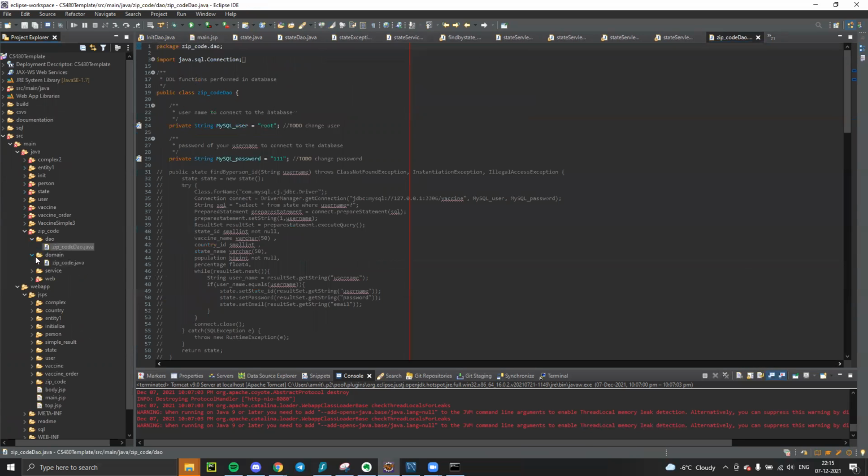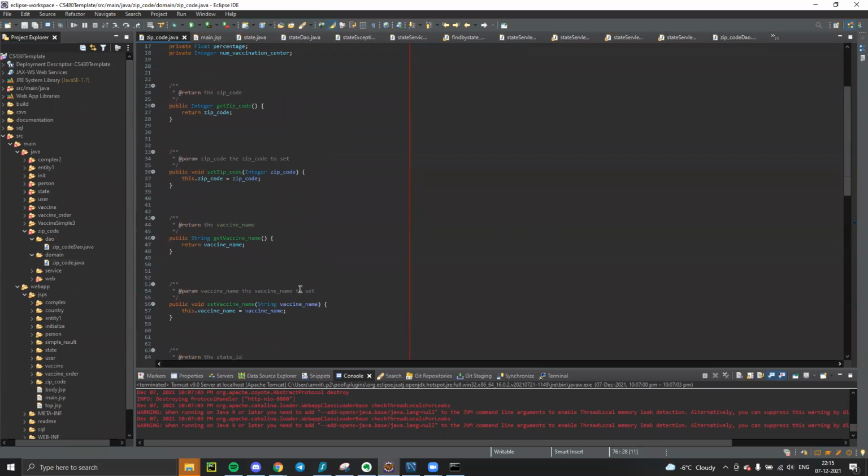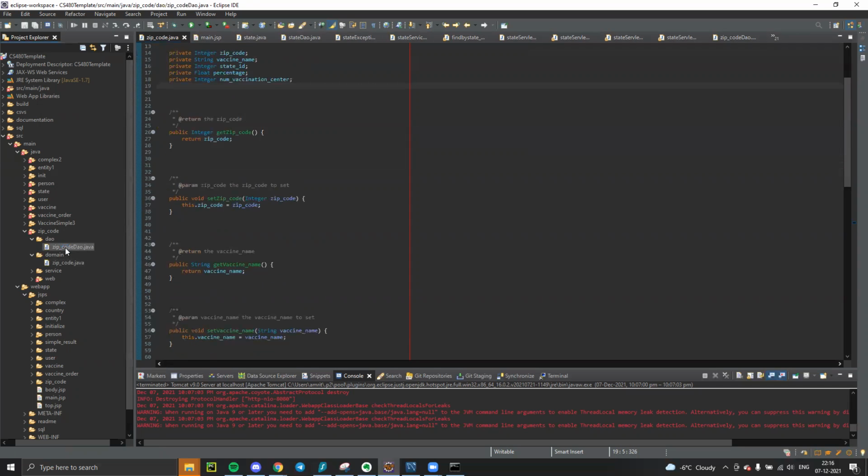Let's start from domain rather than DAO. Yet again, we create all these attributes of the entities, basically the columns, and we set the getters and setters, again from source, generate getters and setters. Then we go on to the DAO.